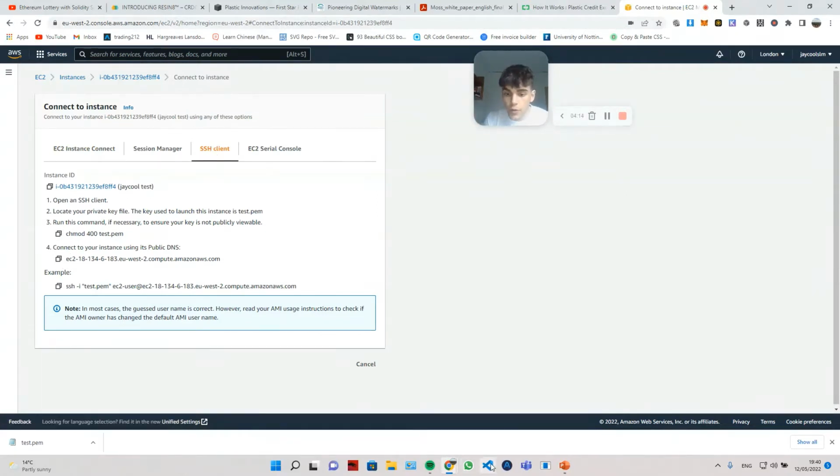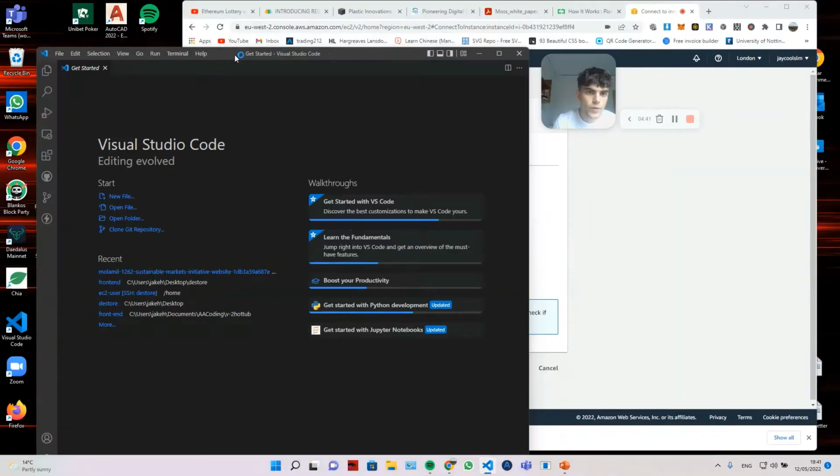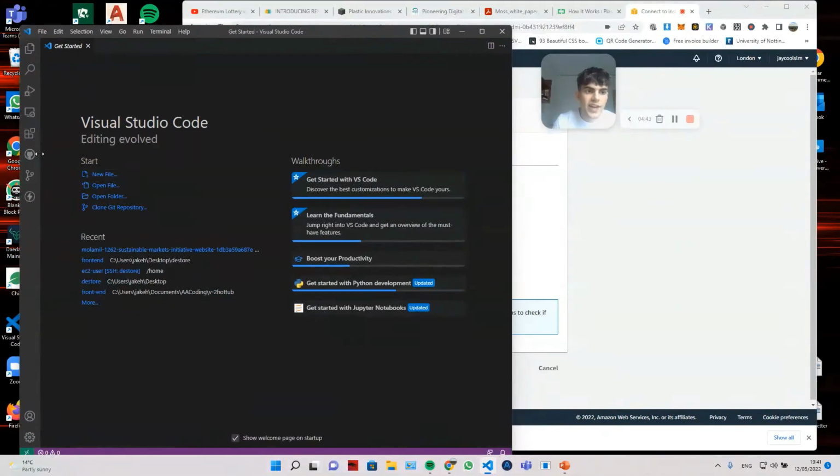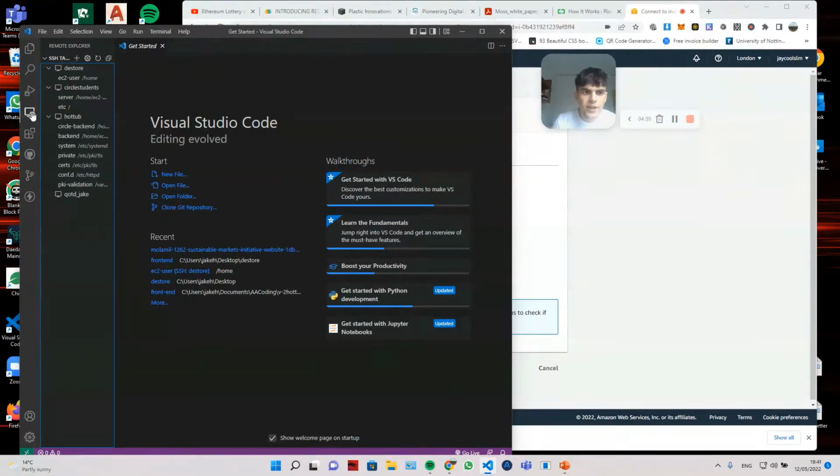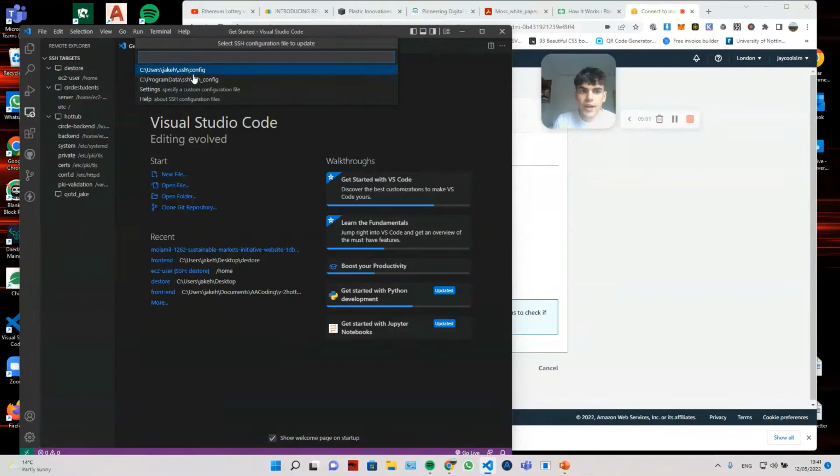You can do it from your Visual Studio Code. You're going to need to have Remote Explorer installed. I'm not sure if it comes installed already. If it doesn't, download it, and this allows you to connect to virtual machines from your VS Code, which is really great. So we're going to click that configure button, and we're going to go to our SSH config file.